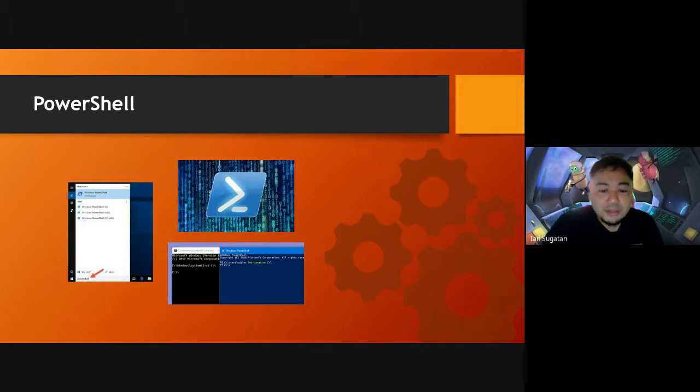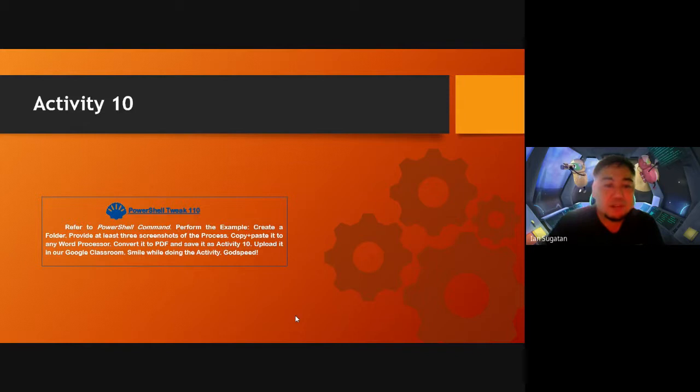Now, your activity number 10 is you're going to manipulate PowerShell. You're going to create a folder using PowerShell. So you can see the detailed explanation there on your module on how to do that. Okay, so after this, we're going to demo also your activity number 10, so stay tuned.